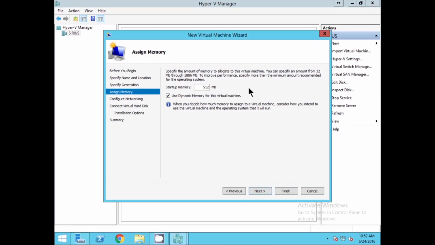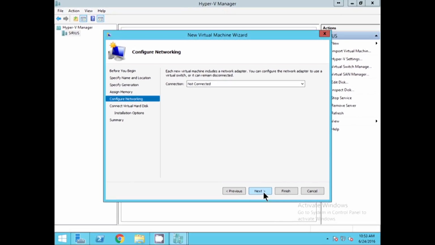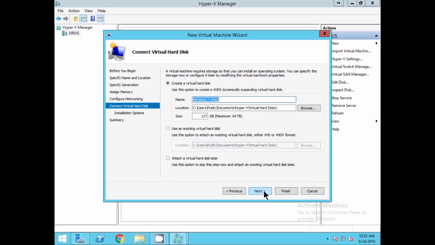For example, if you have a system with only 8 gigs of RAM, if you were to put 4 virtual machines on it and allocate 2 gigabytes of RAM to each one statically, then you wouldn't have any left for the host. So if you allocate 512 megabytes of RAM dynamically, you'd be fine. That's the reason for the dynamic memory. The networking, I usually wait and configure it afterward, so just click Next there.